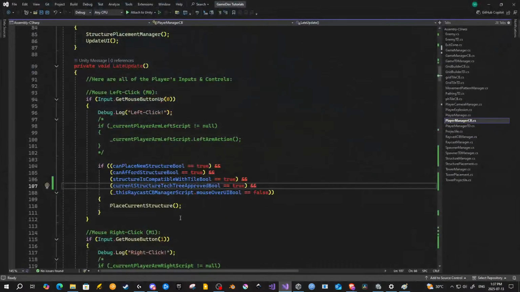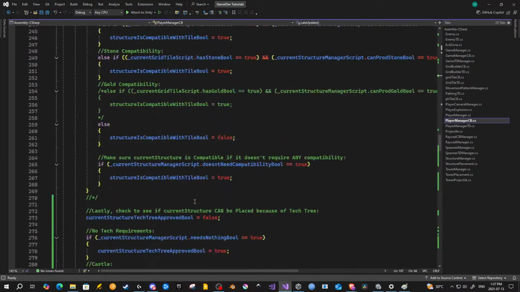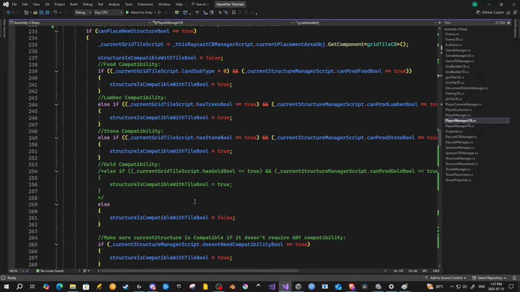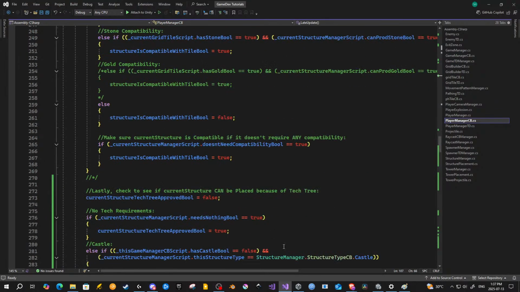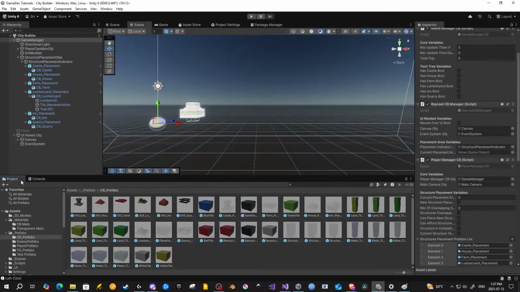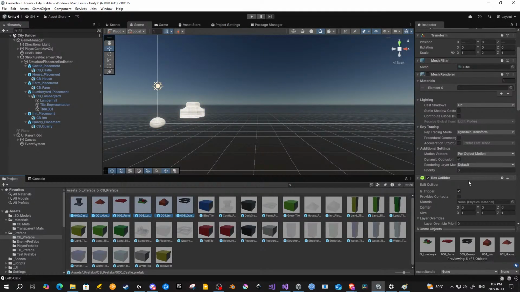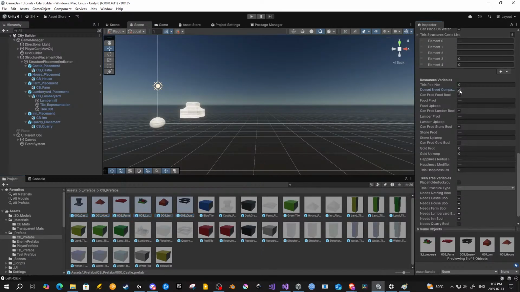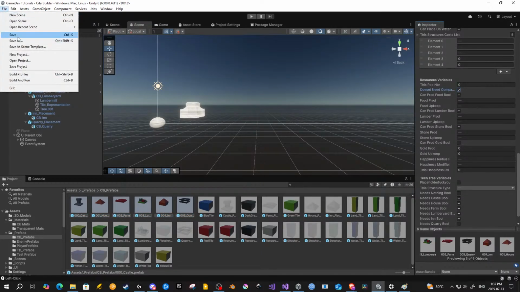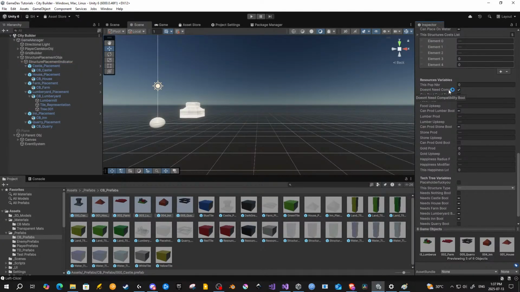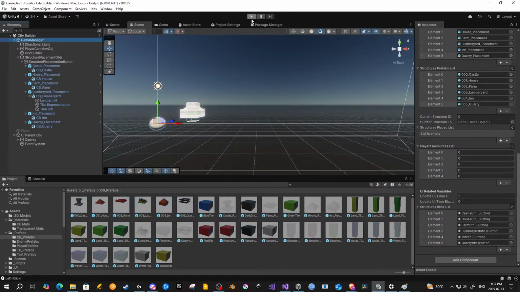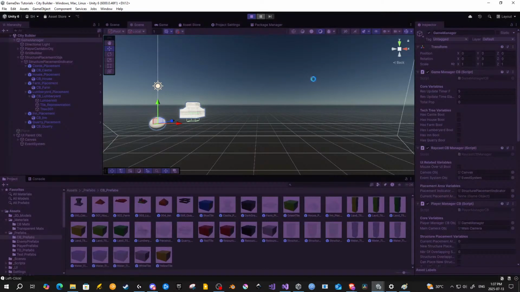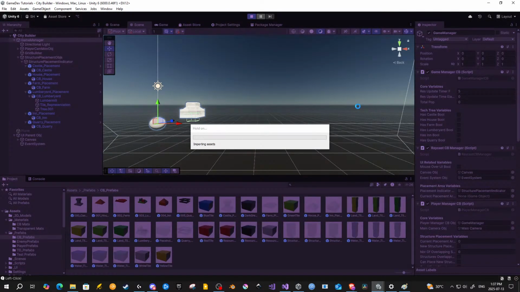Okay, so let's just check here. Okay, yeah. Whatever. I'm not gonna deal with this, so let's just make them all compatible. Let's say it doesn't need compatibility. Yeah, like that. Okay. Bada bing, bada boom.